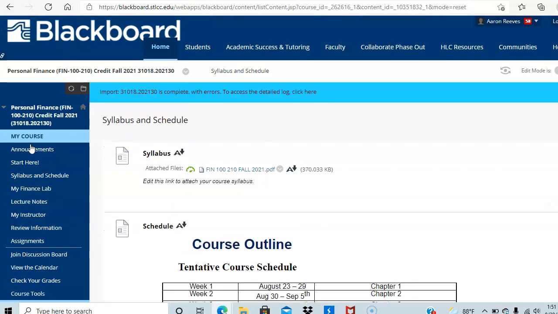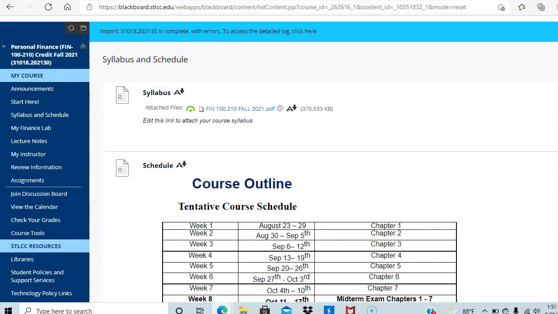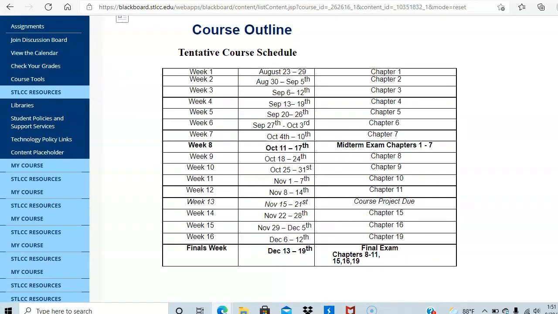Next, we have our syllabus and our course schedule. I'll begin with the course schedule. The course schedule outlines the chapters we're going to cover during each week of the semester. It also indicates the exams. You will have a midterm exam as well as a final exam, and it indicates the chapters covered by each of those exams and the week those exams are going to actually take place. You will hear more about the exams in the upcoming weeks.